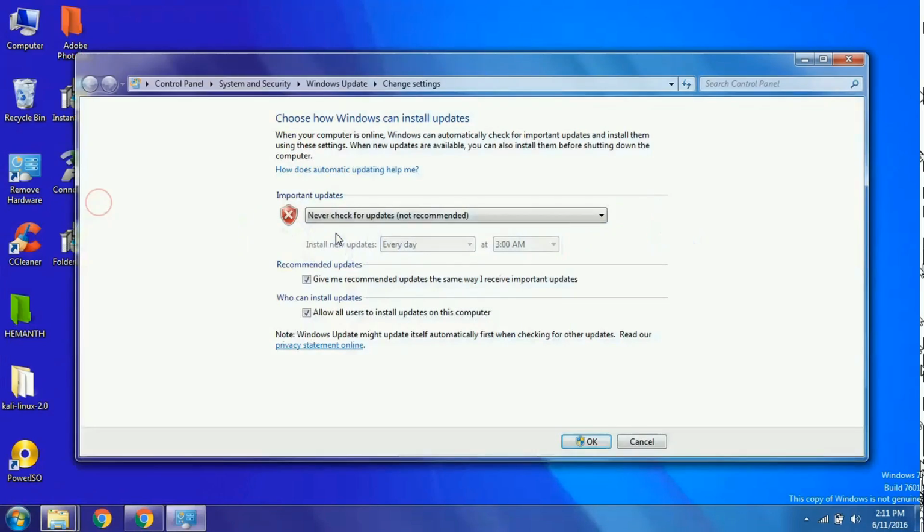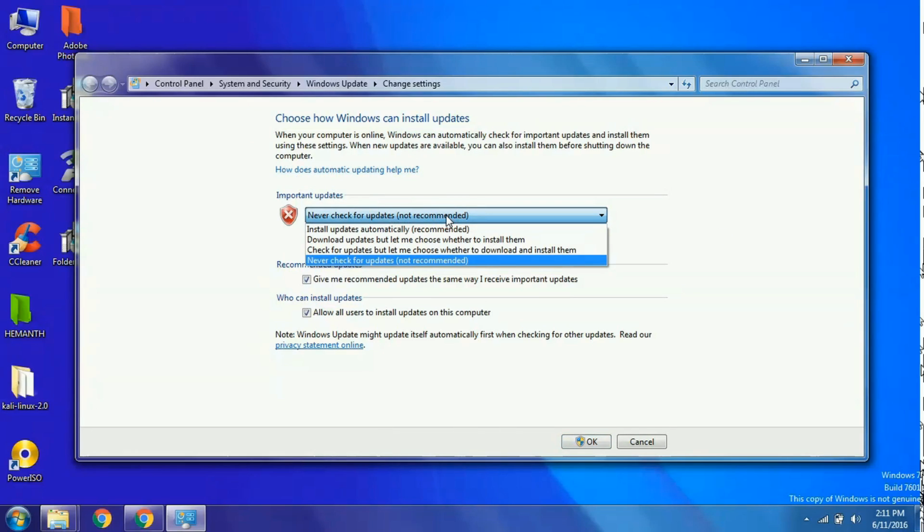Simply click on it, and after opening the panel you can see the option that is important updates, and here you can see a bar, and by clicking on it you have many options. The first is install updates automatically, the second one is download updates but let me choose whether to install them, the third one is check for updates but let me choose whether to download them or install them, and the fourth one is never check for updates.